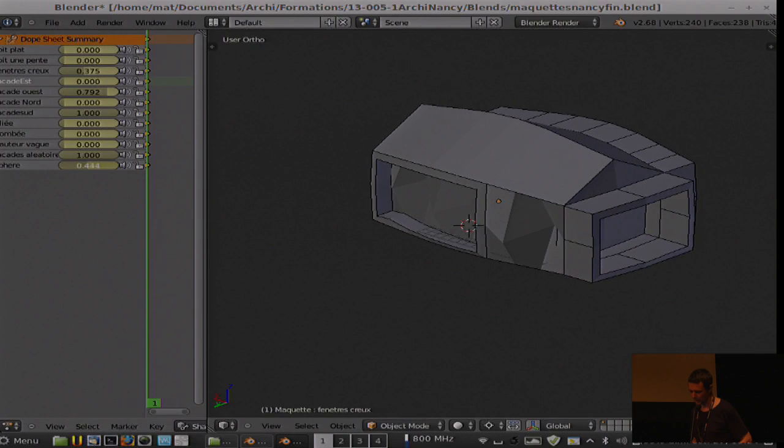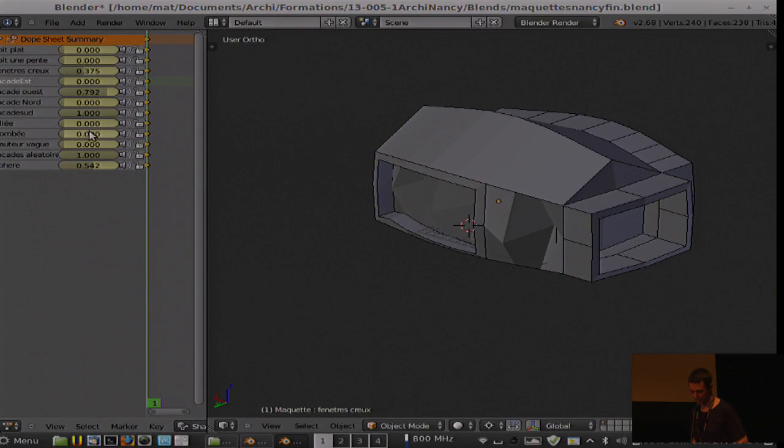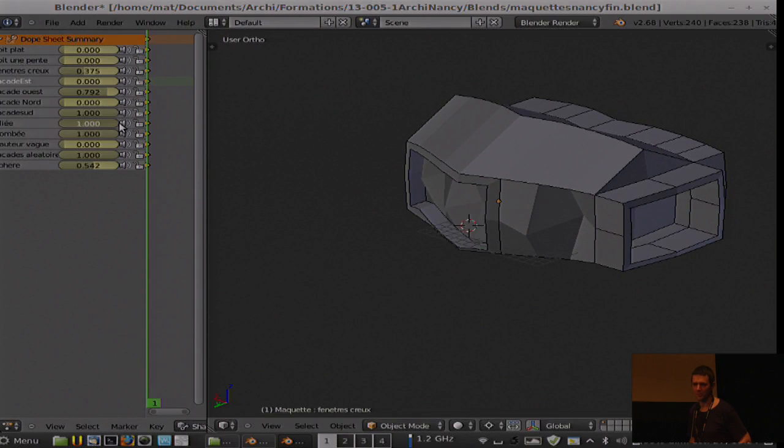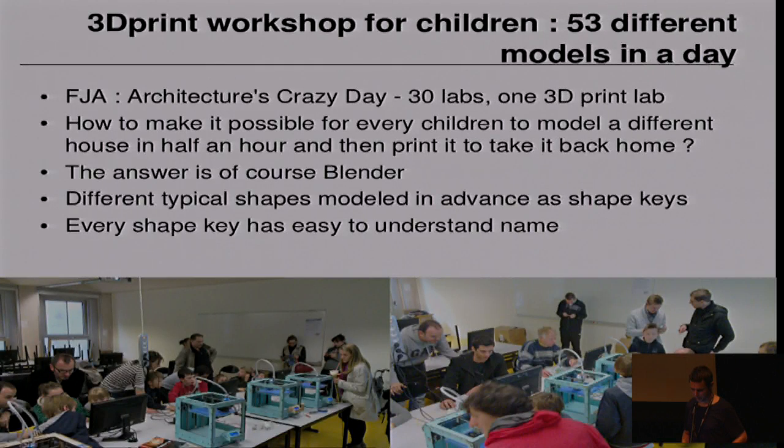And so every child had some time to rotate, look around, and make his own mix of the different shape keys, so that without any knowledge of Blender and 3D, they had just a glimpse of, okay, what you can do with 3D. And at the end, they had their own house. And it was very funny to see them when it was printing, all of them, calling their parents and saying, okay, this is mine, because they really recognized their own house.